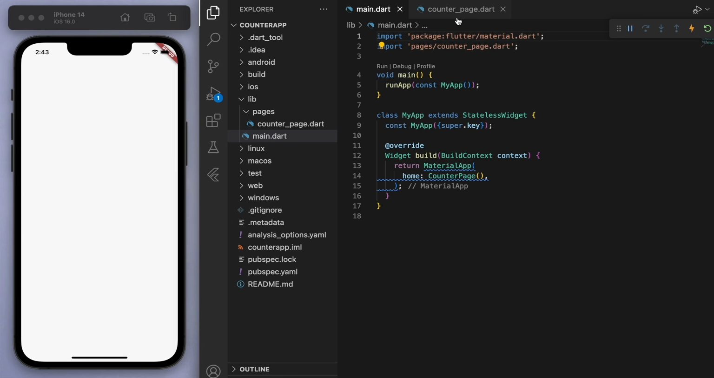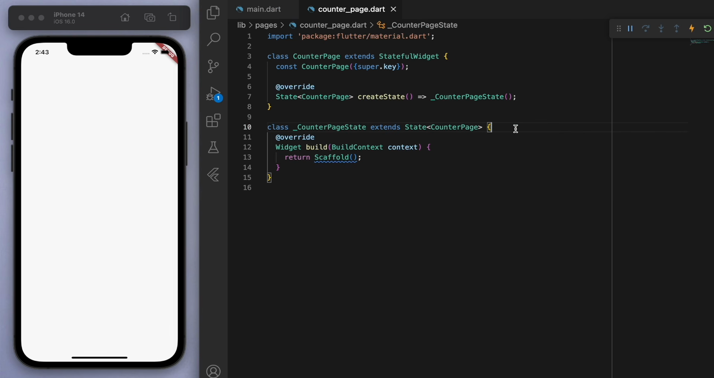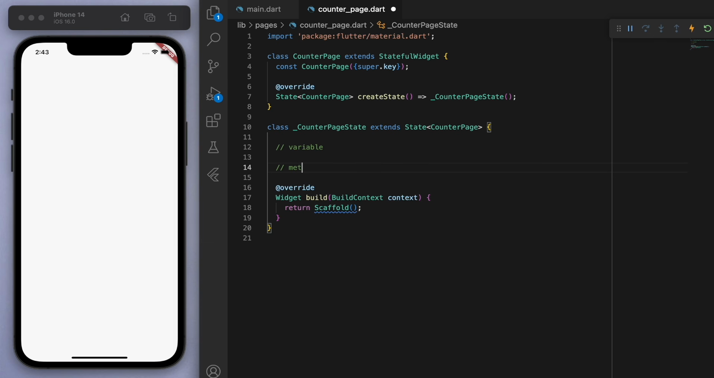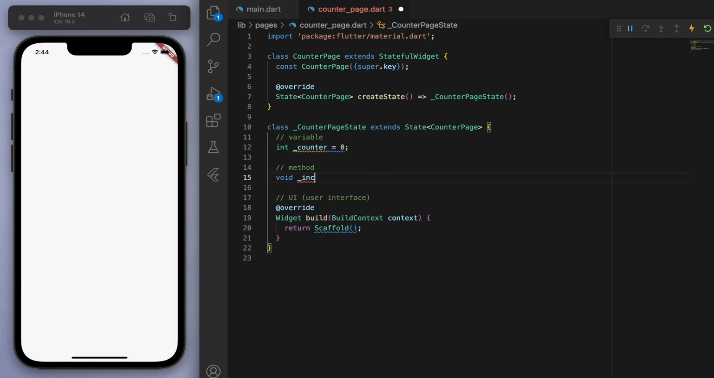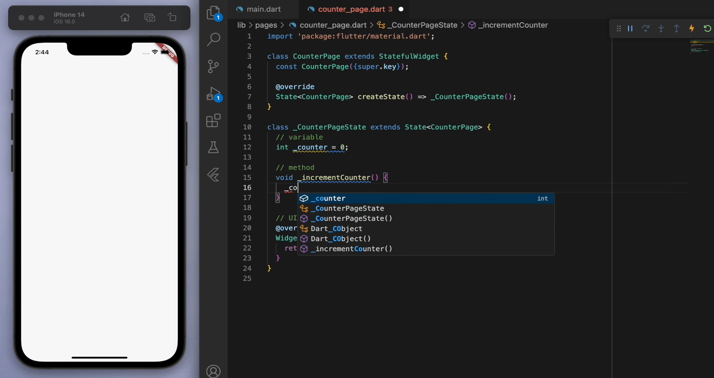Cool. Now when we create an app on a very high level, we need three things. We need a variable, we need a method, and we also need the UI, which is the visual user interface that the user is going to interact with. So for our counter app, our variable is going to be an integer. And let's start it at 0. And we're going to create a method to increment the counter.